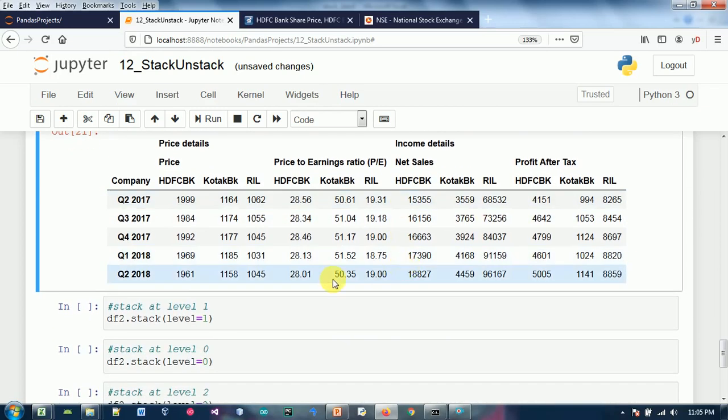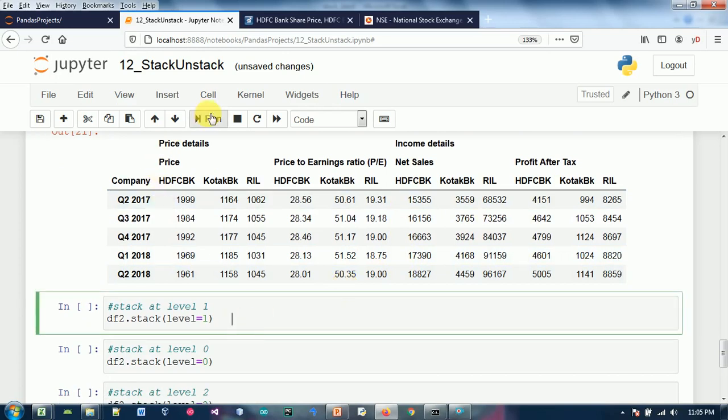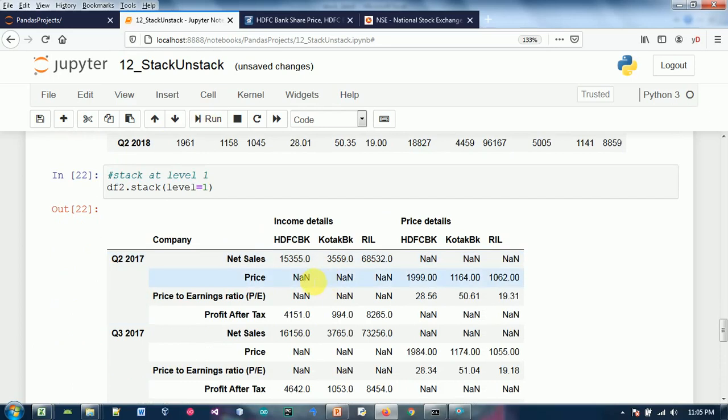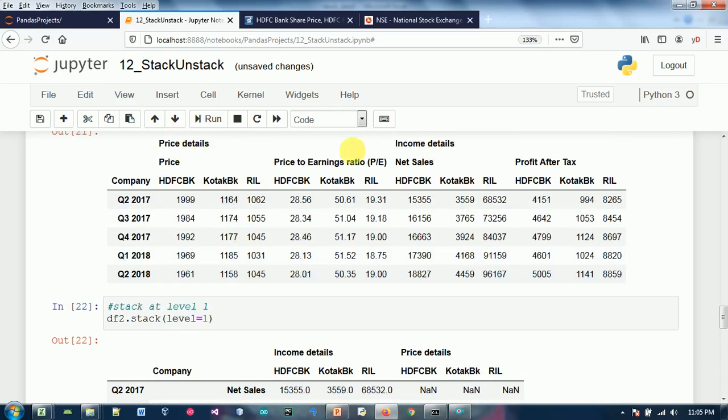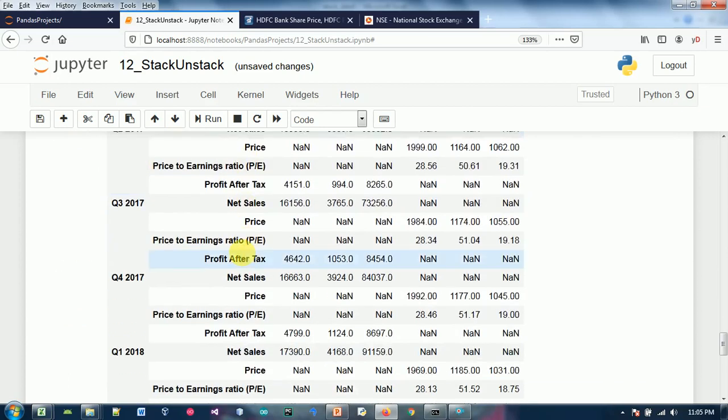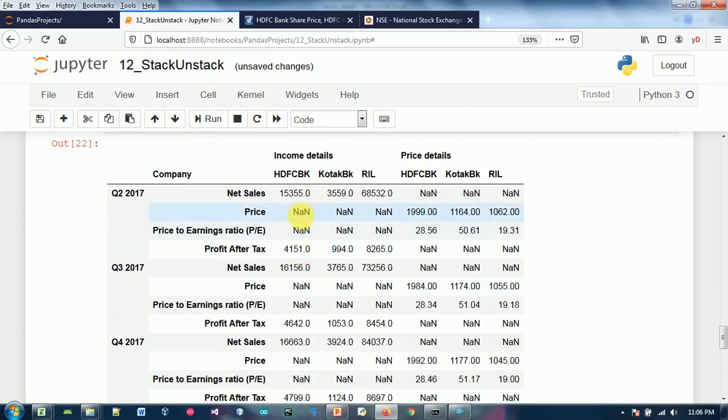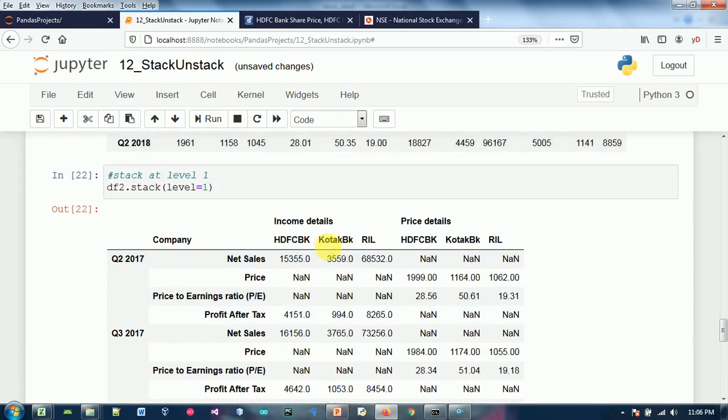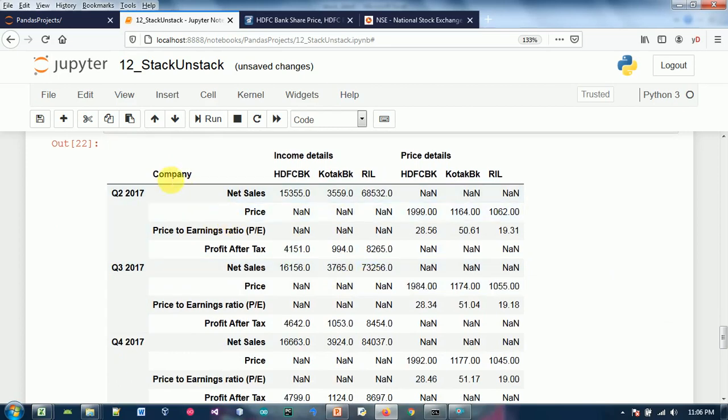So that's why we will now try to see how it looks when we do it at level 1. Level 1 is, as I told you, the default one. So this was level 0, then 1, and again at the company level. Now what is happening here? You are getting a NaN. Why? Because when you say income details, now that data is available, so you can see it here. Now this is a company and the price. Company, HDFC Bank, Kotak, and again price details.